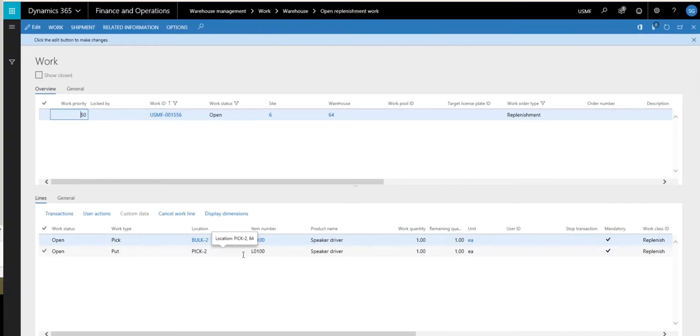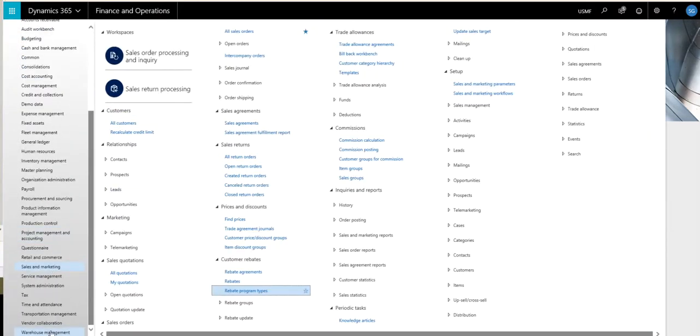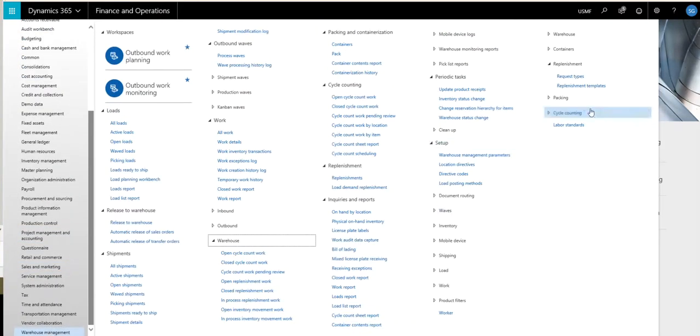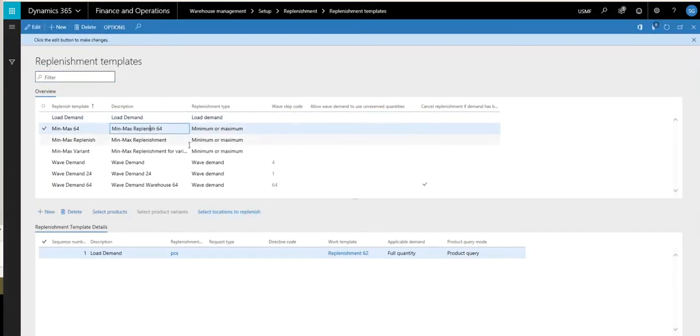Okay, so let me reset everything, and then we'll go ahead and check that box and see the result of that. Okay, so I've reset everything back to where it was. I've deleted all the replenishments and just reset right back where we were. So let's go back to our warehouse management and then our setup and replenishment templates. And let's see what the effect of checking that box is.